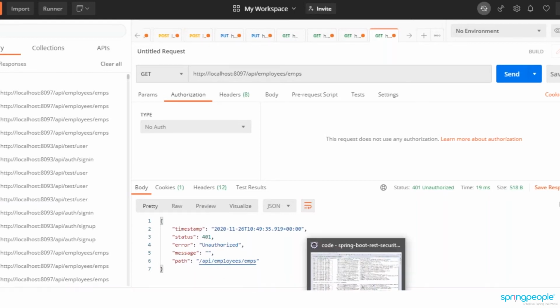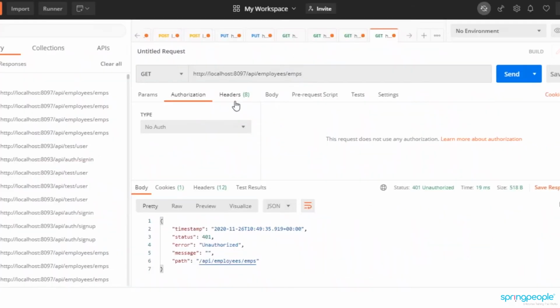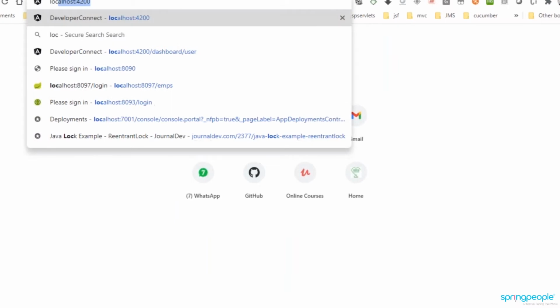I just added one dependency called Spring Boot Starter Security. It has the capability to generate a security password, so minimal security is added here. Let me copy the password; the default user for Spring is user itself. I will also access the same API in a browser to check.